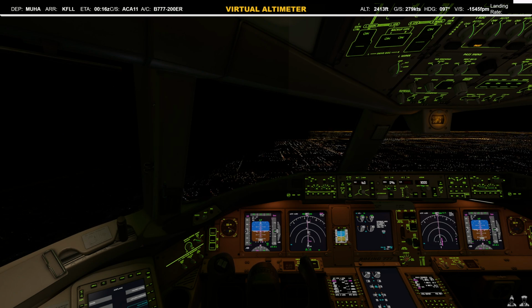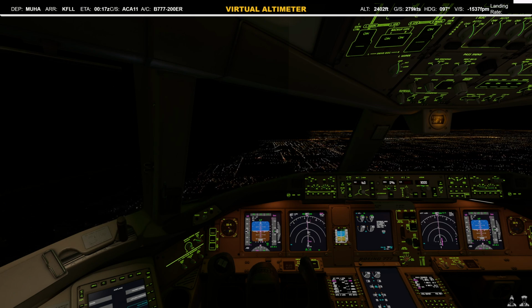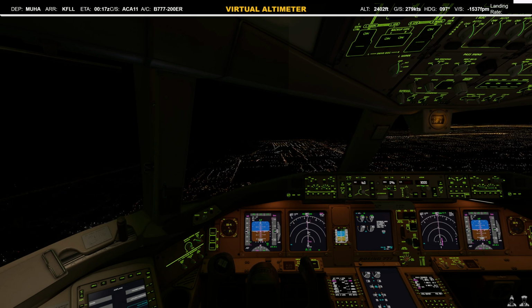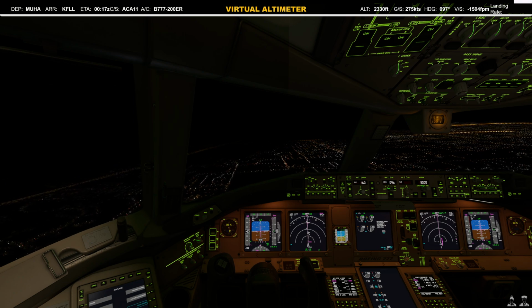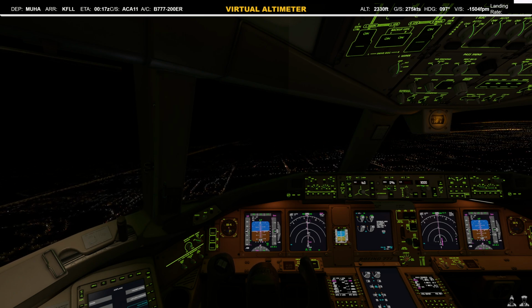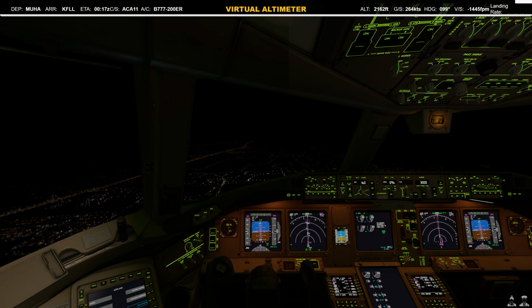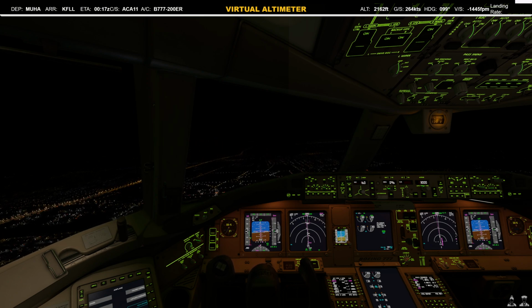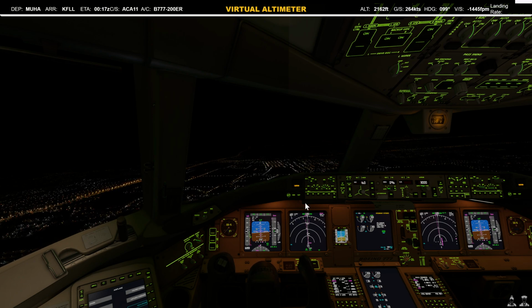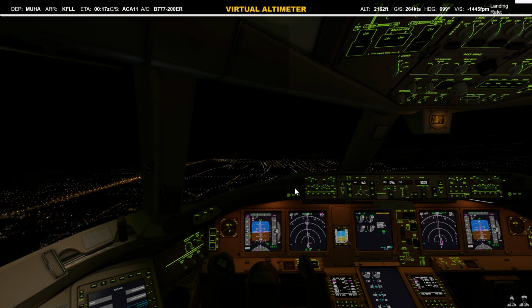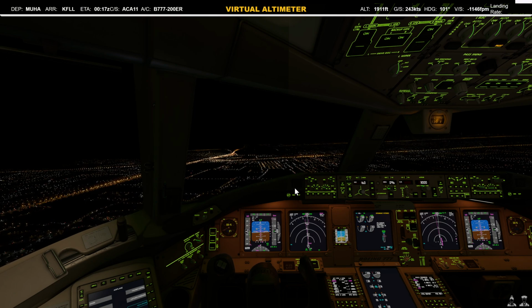Why is the aircraft going so fast? Okay, so we're finally slowing down the aircraft. I'm going to pull out speed brakes just to slow it down faster. Not sure why it's going so slow. We're going to start pulling out flaps.